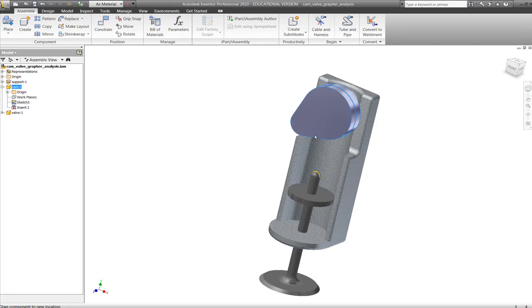In this exercise, we're going to simulate a spring-loaded cam and valve arrangement shown here, and we're going to find that Inventor allows us to determine the contact forces between the valve and the cam, the forces in the spring, and the torque required to turn the cam. Once we set up the appropriate relationships and run the simulation, we'll be able to view the results in the output grapher, and the final step in the process will be to output the results to a Microsoft Excel spreadsheet.